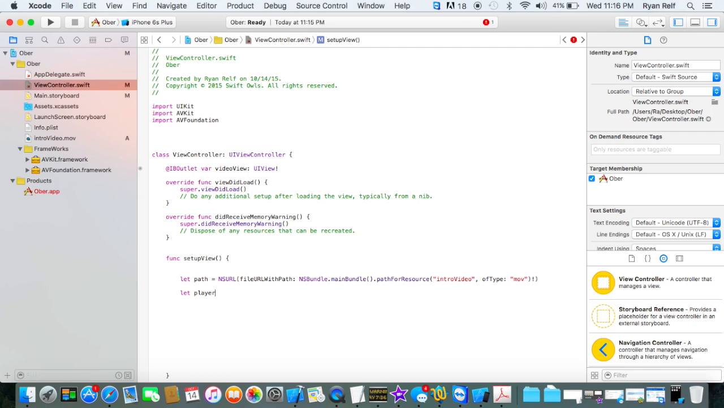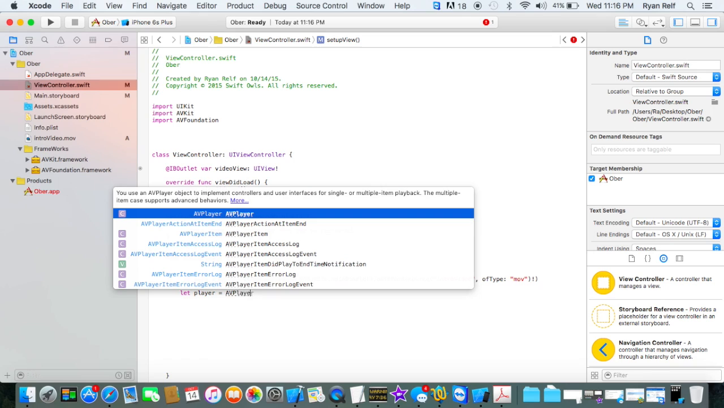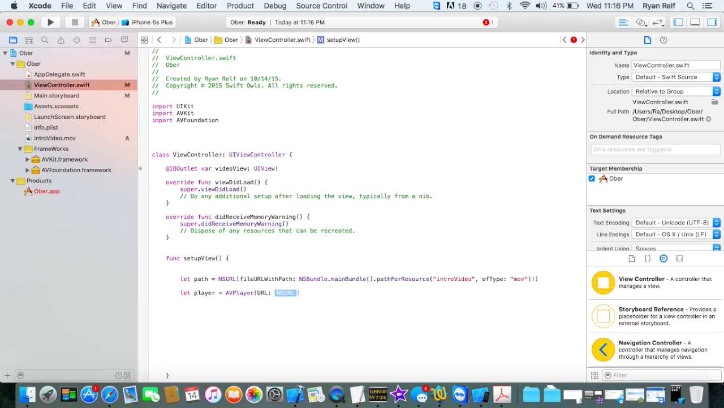All right, now we're gonna go let player equal AVPlayer, and we're gonna pass in that NSURL that we created above, which is path. So now we gave the player the path to the video. Now we're gonna have to display this video, so we're gonna create an AVPlayerLayer. We're gonna go let newLayer equal AVPlayerLayer, and then we're gonna set the player to player.